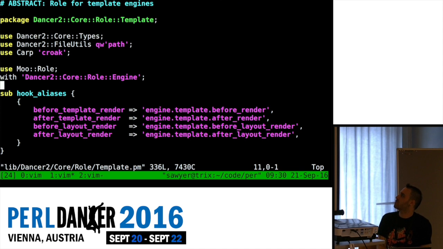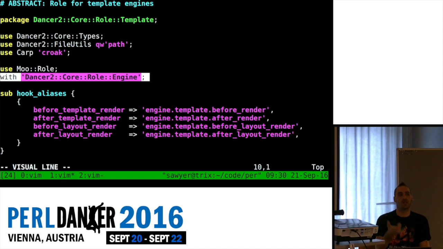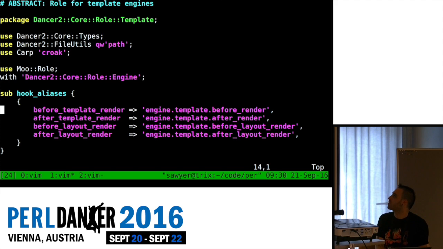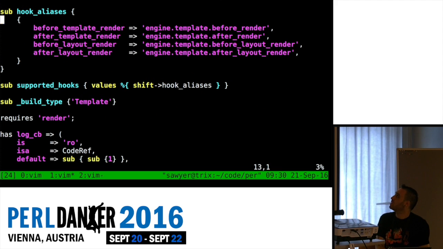The role implements, first of all, a basic engine role, because the template engine and the logger engine and the session engine and the serializer engine are all engines. So we can take anything that is common to all of them and implement it together, and make sure that all the roles for specific engines adhere to the same behavior of an engine. Fairly simple.